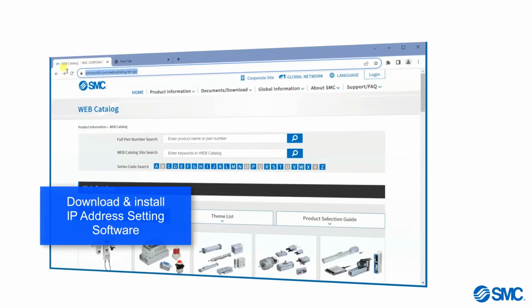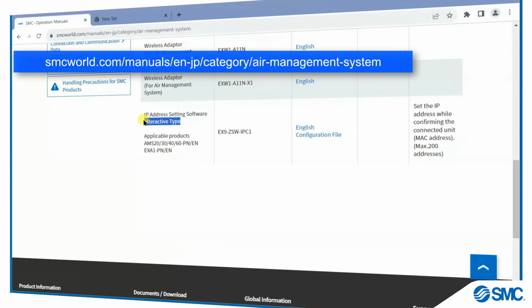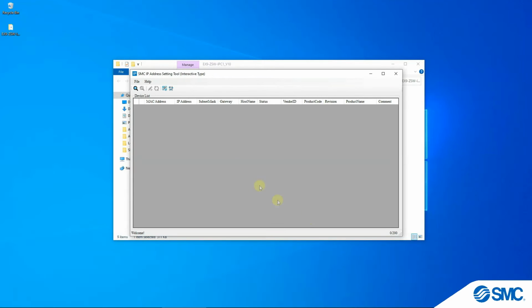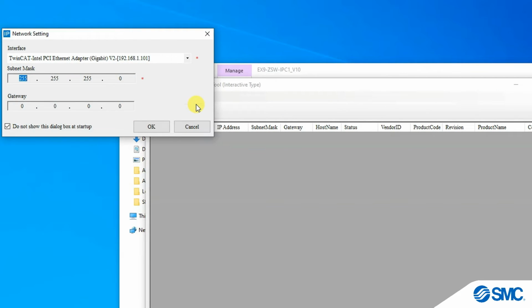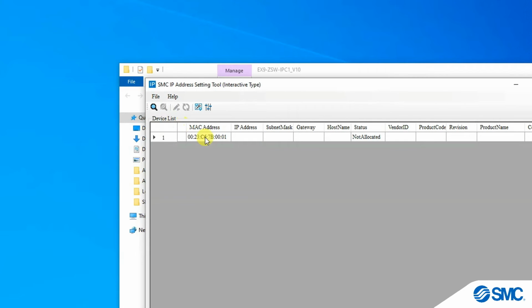Next, download and install the IP address setting software from the SMC World website. Open the application. In Network Setting, the TwinCAT Ethernet adapter must be selected. Click on the Scan button and wait for details of the EXA1 to appear on the device list. If the device hasn't had an IP assigned to it, then only the MAC address will appear here.